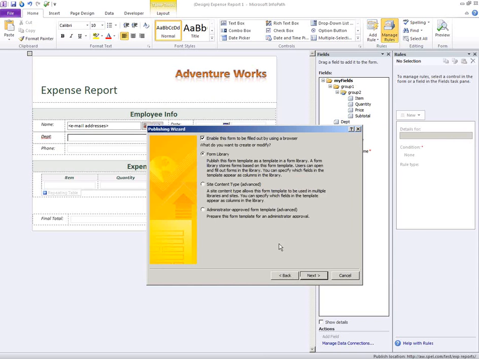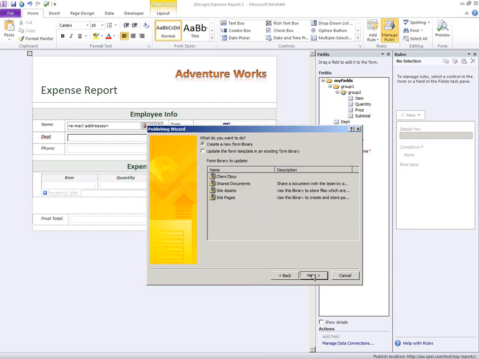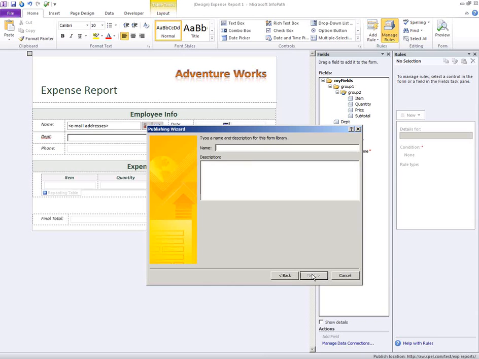And it does. There are three different ways I can publish the form. I'll be talking about form library publishing here, but there are videos out on the site which talk about content type and administrator-approved form template publishing. Let me just publish it out to a form library. Next, do you want to make a new one or update an existing one? I want to make a new one.